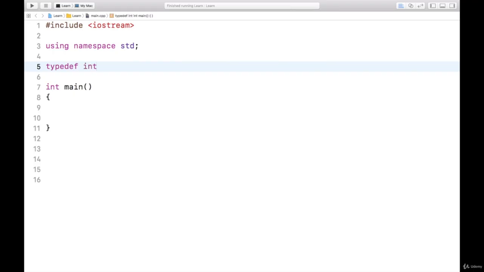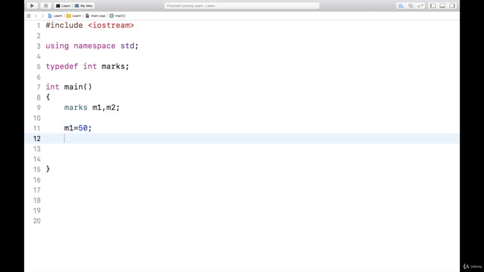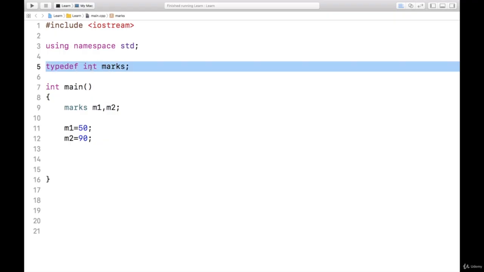integer as, let us say, marks. Now here, anywhere in my program, I can say marks as m1, m2. So these are integer type variables. I can assign any value to them. M1 assign 50, M2 assign 90, I can assign some values to them. So now M1, M2 are the variables of type marks. And what is marks? Marks is nothing but integer.